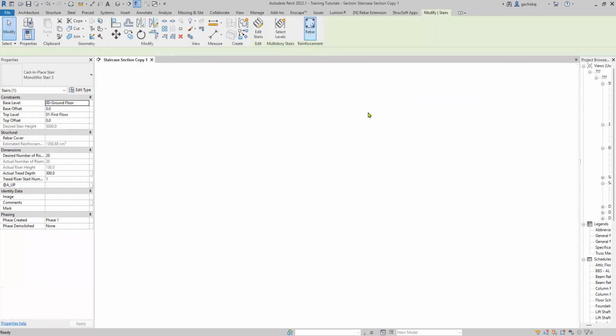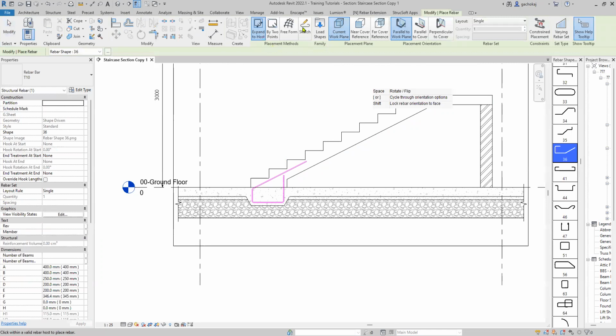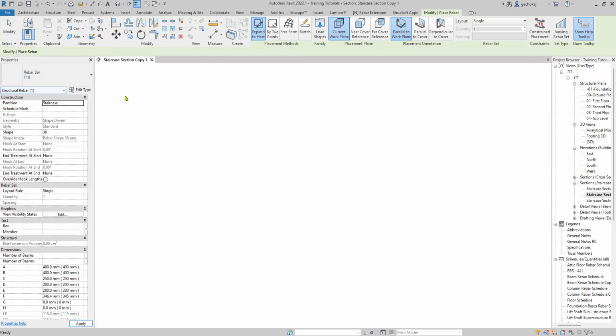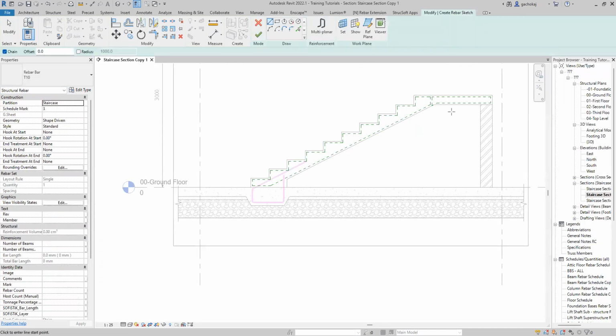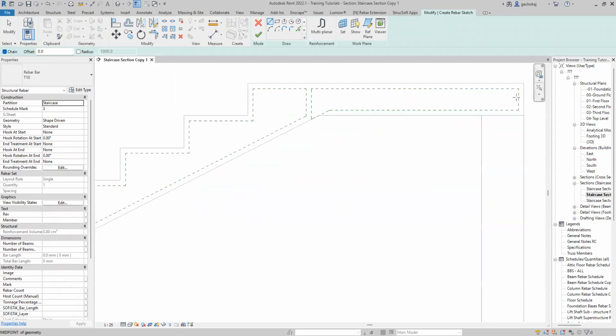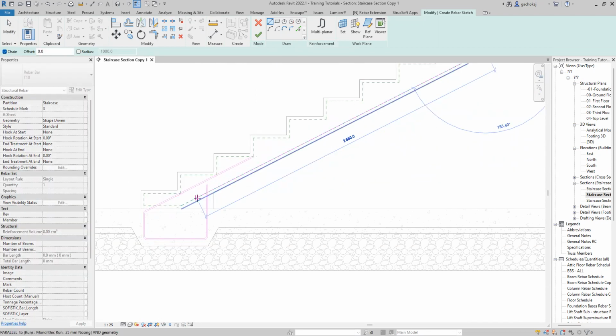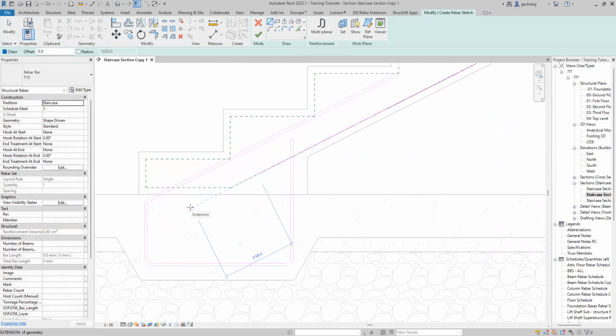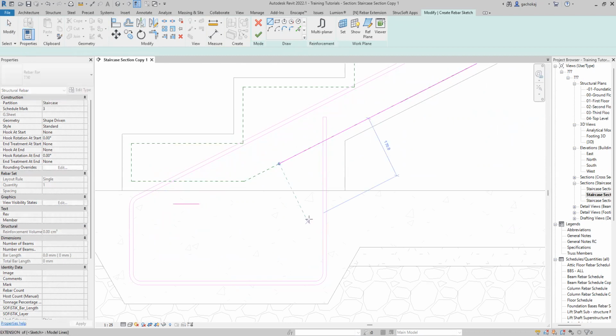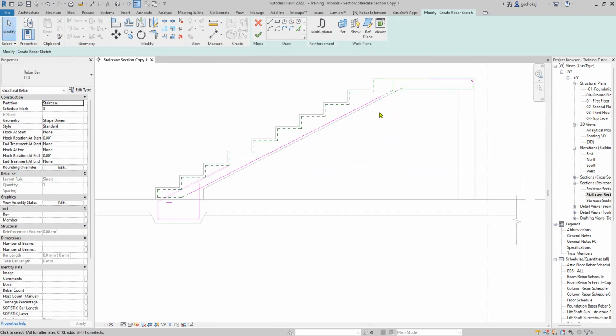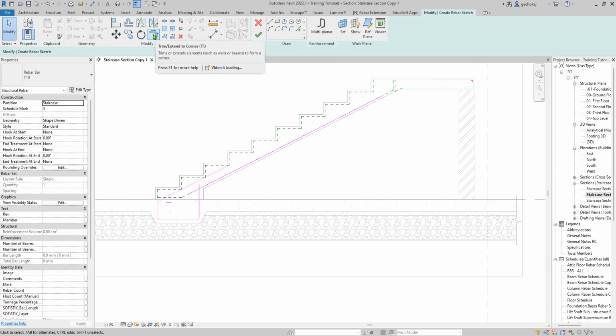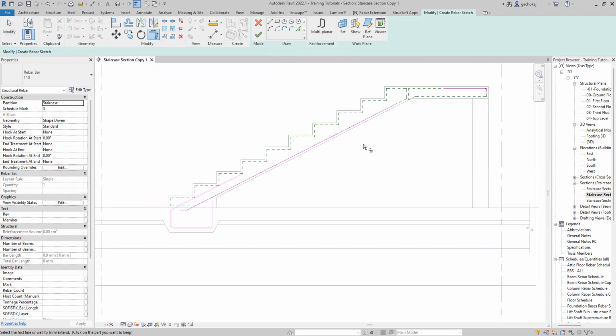Continue sketching your other bars. Rebar, placement methods, use Sketch. Partition should be staircase. I'll talk more about this partition when I talk about the rebar schedule. Sketch, select your staircase. Feel free to use the green concrete cover lines as your guide. I prefer to draw it in parts, then use Trim/Extend to Corner to join the parts.